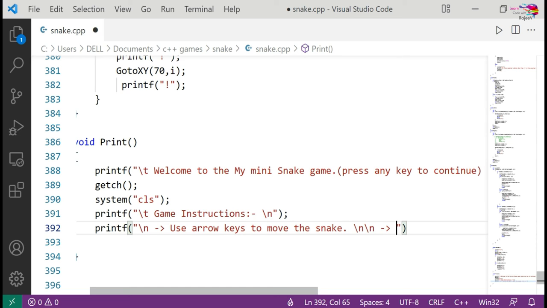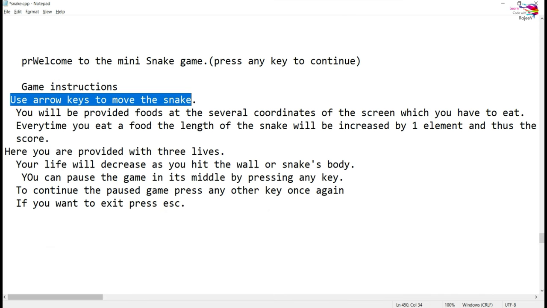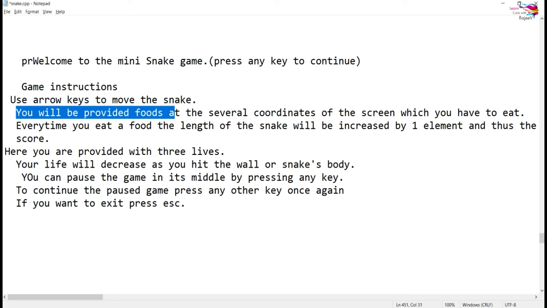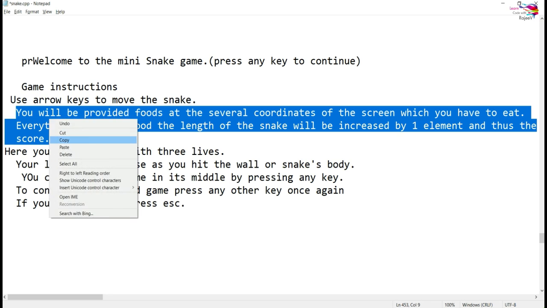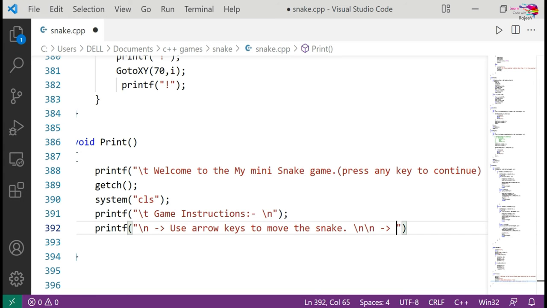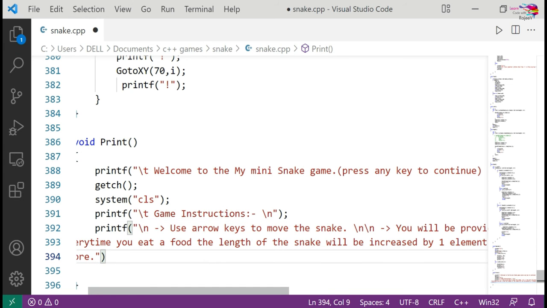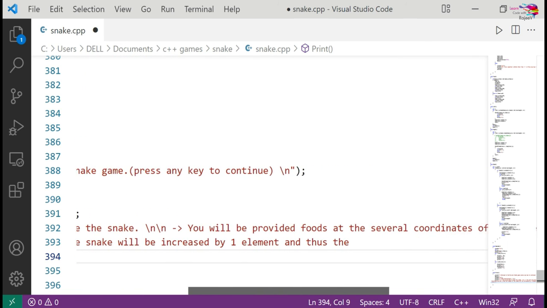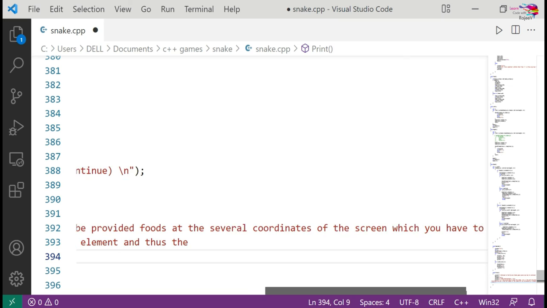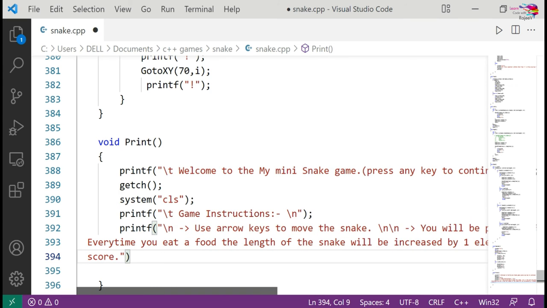Okay, so here we'll provide the skills. So here I have to put the statement, and I'm just going to put the conditions here. The statement is: you'll be provided foods at subsequent coordinates on the screen, which you have to eat. Okay, so that will be better.